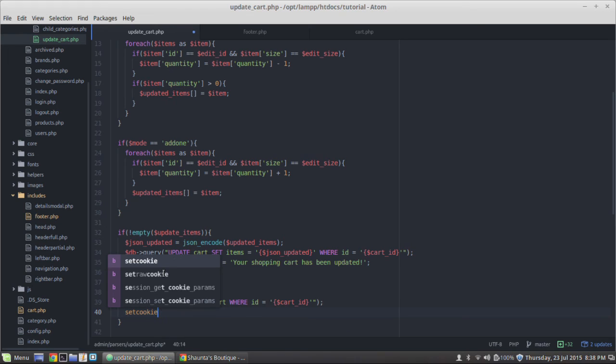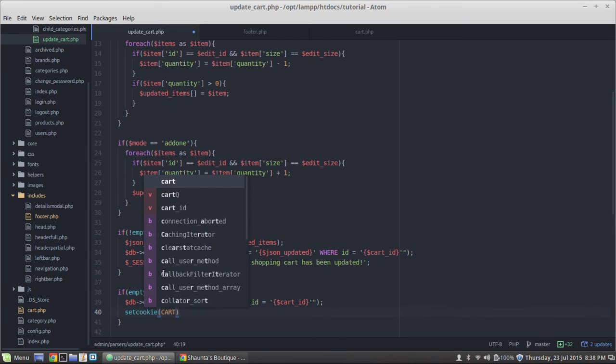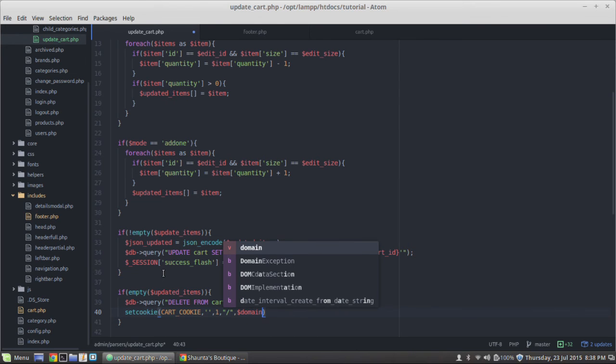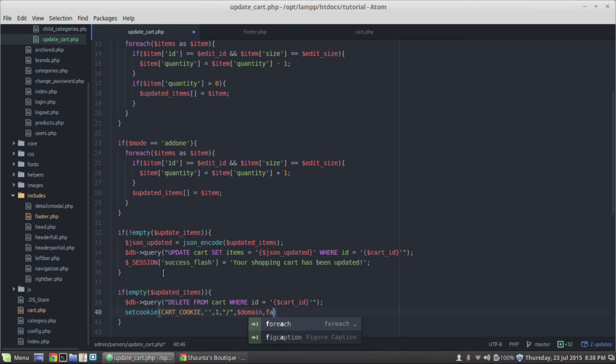So to do that, we'll just do set cookie, and to set the cookie, we're going to set cart cookie. That's our cookie name, and that's coming from the config file. And then we're going to set that to an empty value, and we're going to expire that at 1 second, which has already happened, so it's going to expire immediately. We'll set the path to root, and we're going to say for the domain, we're going to use our domain variable, and then for security, we're going to say false, and that's it.